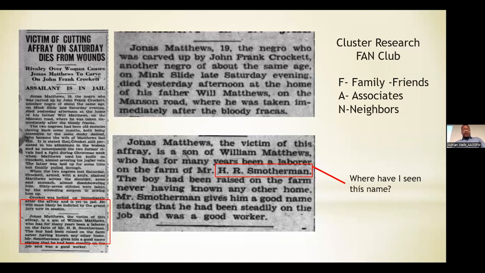And then it says, Jonas Matthews, the victim of this affray, is a son of William Matthews, who has for many years been a laborer on the farm of Mr. R.H. Smotherman. The boy had been raised on the farm, never had known any other home. Mr. Smotherman gives him a good name, stating that he had been steadily on the job and was a good worker. So I asked myself, where have I seen this name before, this R.H. Smotherman?